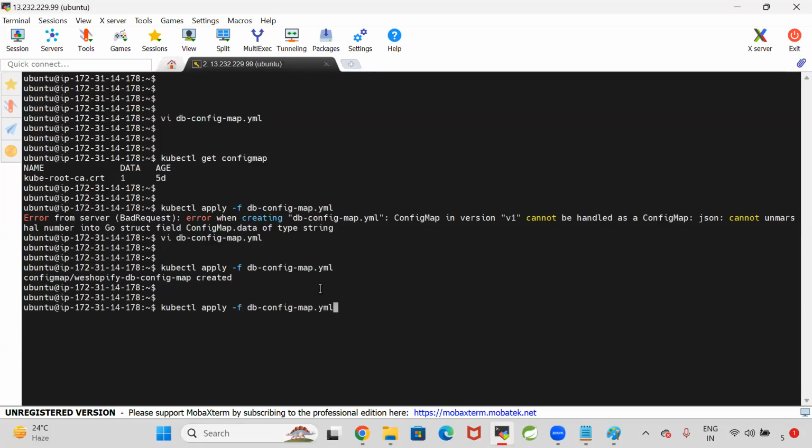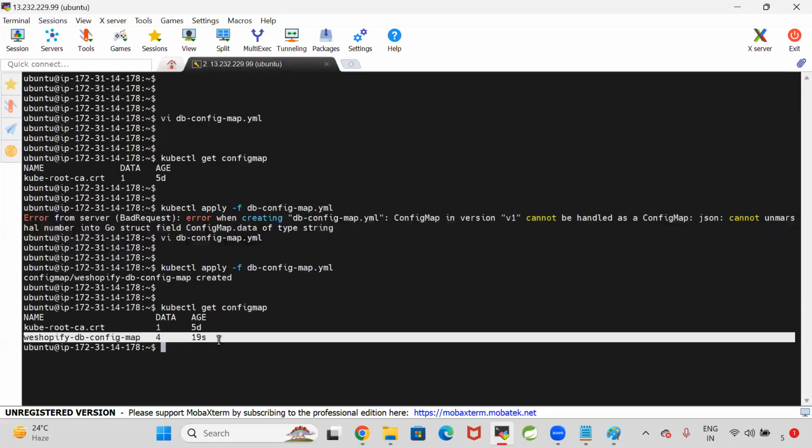Let us get the config map. kubectl get config map. Now you can see Shopify DB config map is created. So our properties are available in the config map.